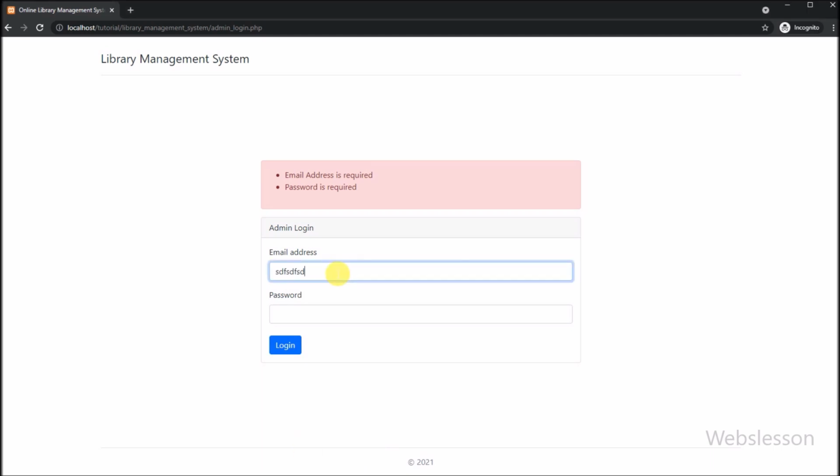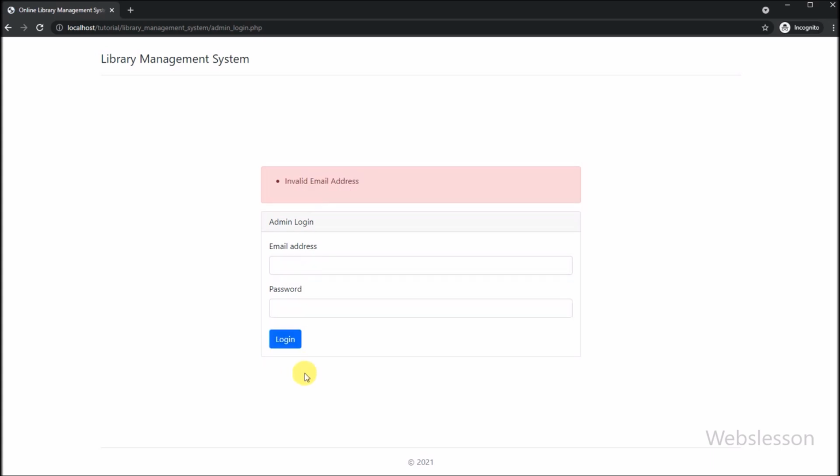So we enter an invalid email address in the email address field, and in the password field, we enter 123, and click on the login button. So it displays an invalid email address error on the web page, so now we enter a valid but wrong email address, and in the password field, we enter 123, and click on the login button. So now, it displays a wrong email address error on the web page, so now we enter the right email address, and a wrong password in the password field, and click on the login button. After clicking on the login button, it displays a wrong password error on the web page, so here all validation is working properly, so now we enter the right email address detail, and the right password detail.